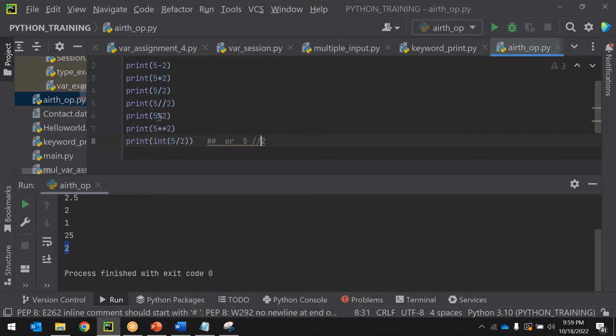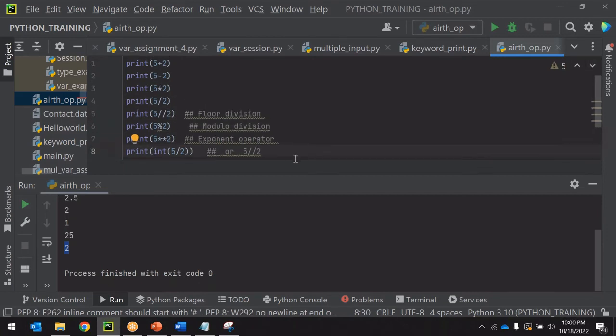Explicitly cast it to int, it is going to give you 2; 2.5 will be converted to 2. Or else you can give 5 floor division. This is known as the floor division operator. Let me tell you this one: technically it is known as floor division. Don't say double slash operator, there is nothing like double slash. This is known as the exponent operator, and this is known as modulo division. So these are the operations we can do in Python.